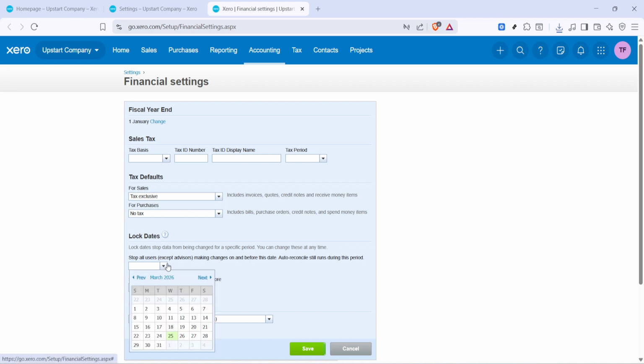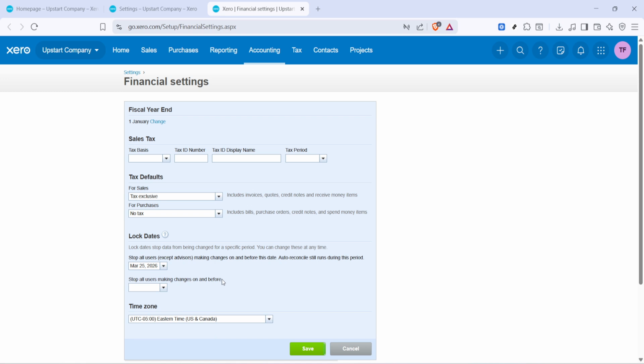Note that auto reconcile can still run during this period, so bank rules and matches may continue in the background, but users won't be able to alter locked transactions. Choose the date for that first lock. A good practice is to set it to the end of the most recently closed month or quarter, after you've completed reconciliations and reviewed your reports. Pick a date that reflects the last period you consider final.